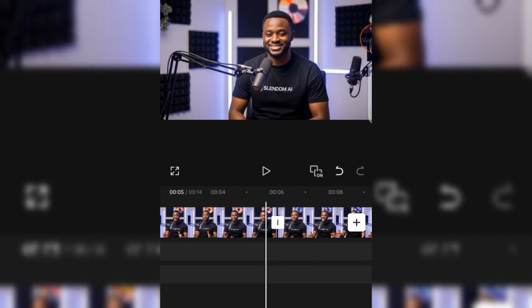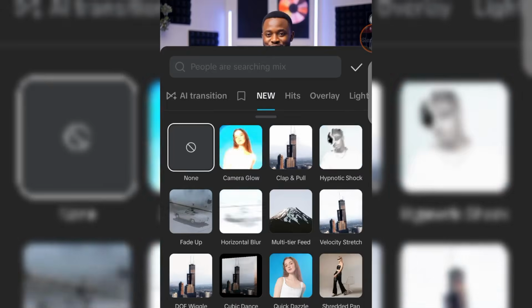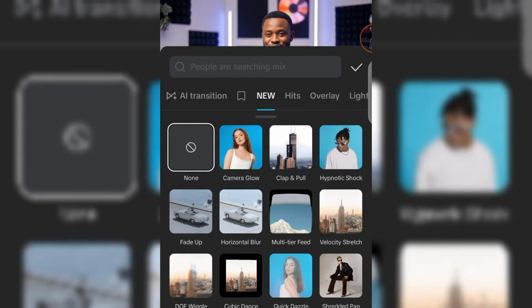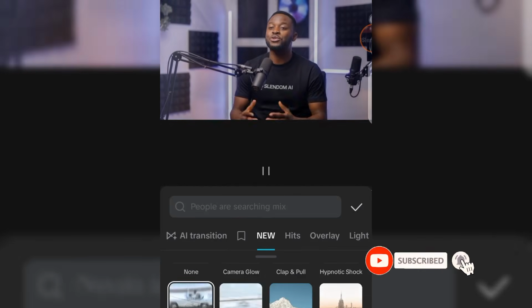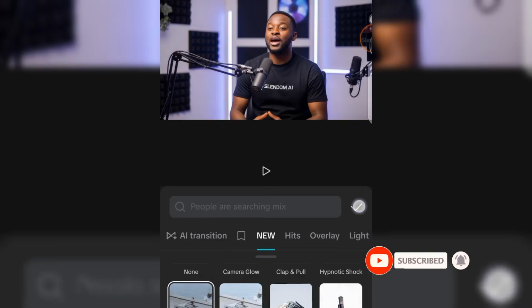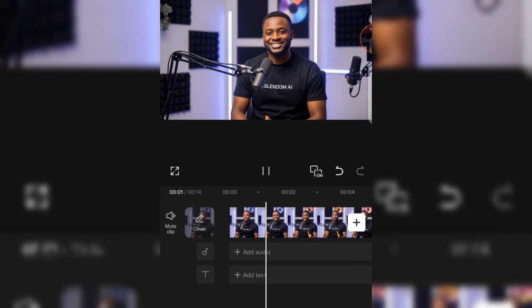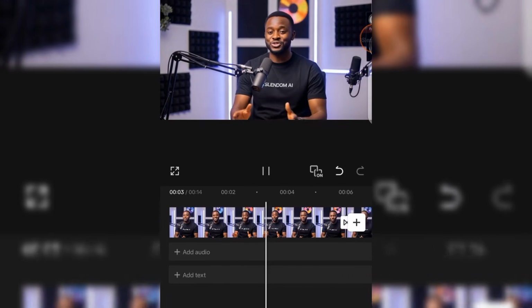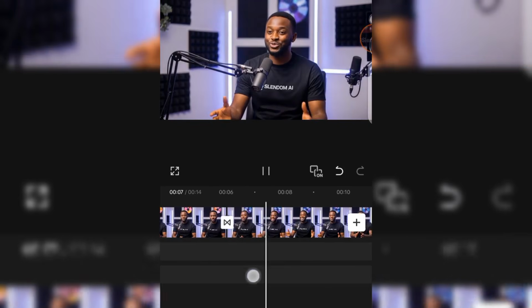Okay, so I'm going to add a transition here. So I will just tap on it and I will pick a transition, just a simple one that will flow seamlessly to the other one, and I'm going to reduce it. I'm going to reduce the time.